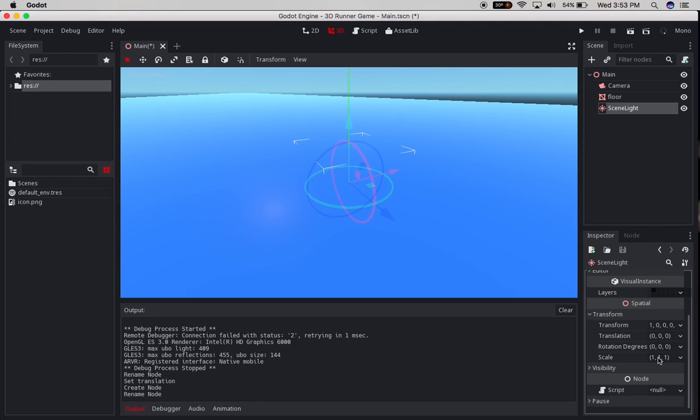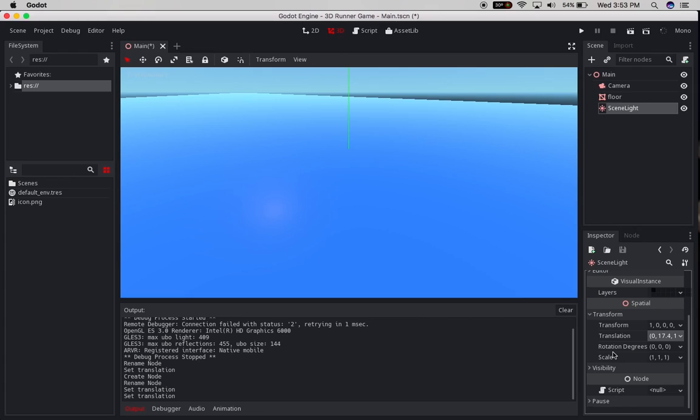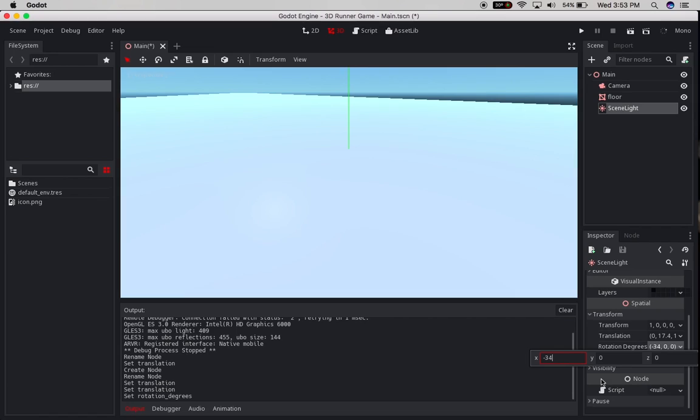Now on the x-axis it's 0. On the y-axis is going to be 17.4. And the z-axis is going to be 19.2. Now from there we also change the rotation. Now the rotation on the x-axis is negative 34.